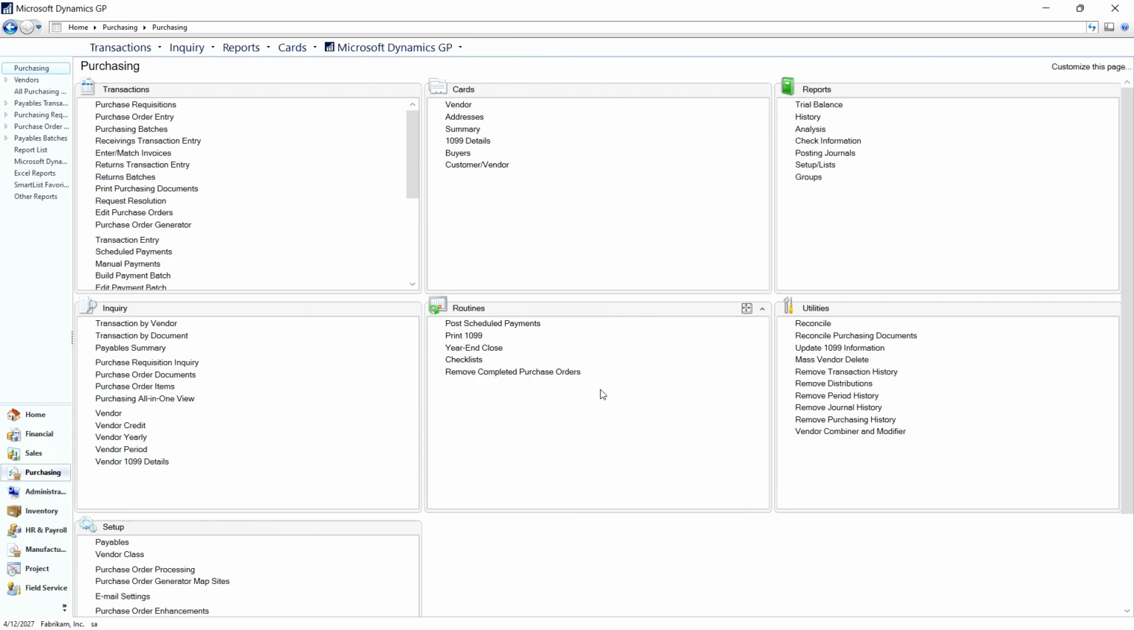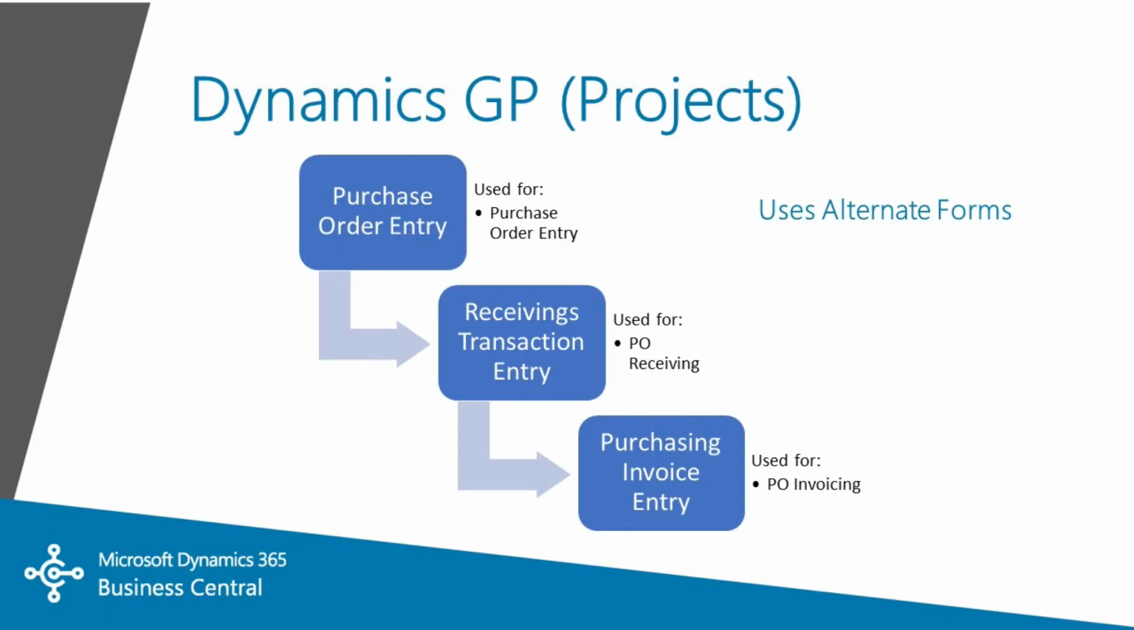And I'm done. So for Dynamics GP, for projects, I've got a set of 3 alternate forms that I use. I use one for purchase order entry, one for receiving transaction entry, and then one for the purchasing invoice entry.